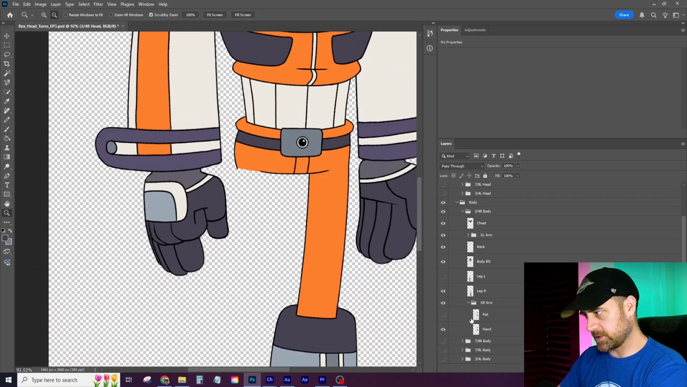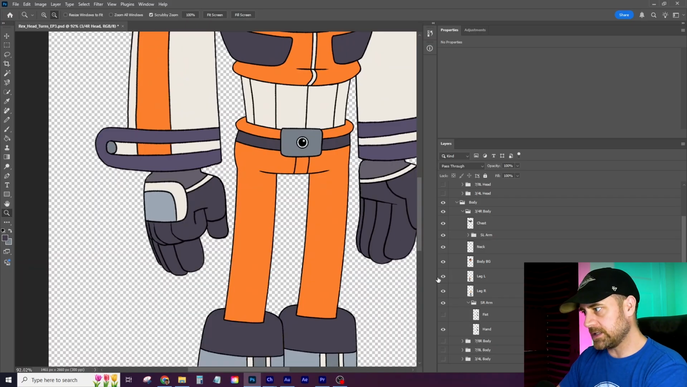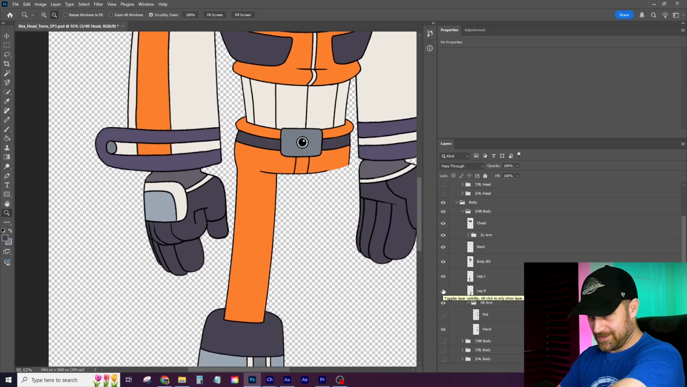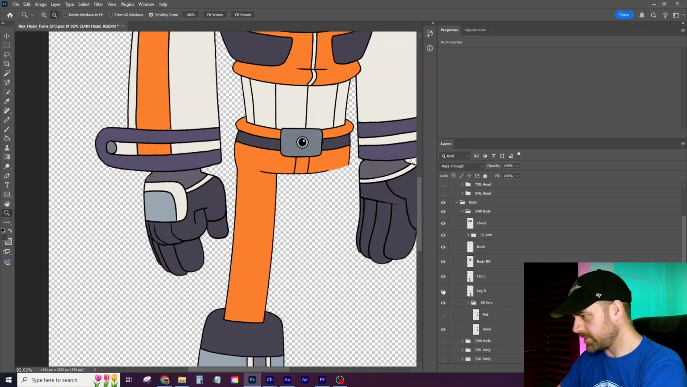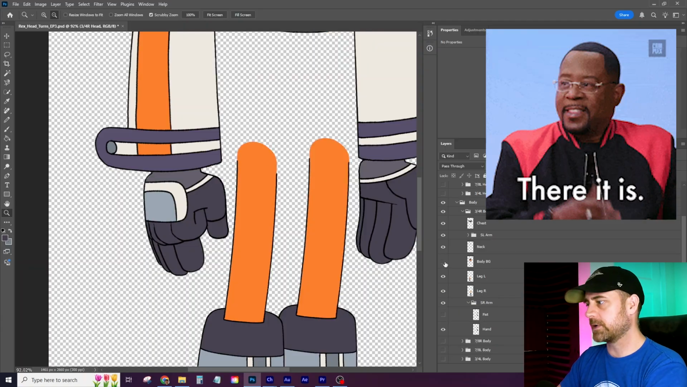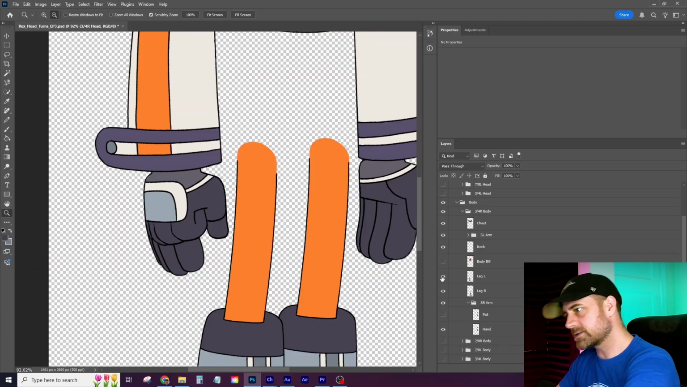The tricky thing you'll notice in this part is that this view's not a great example, so maybe if I hide the body. Here we go. You need the legs to come up so high because when the legs bend at the knees, if they're not going up higher than they should, you'll see breaks and cracks between the body and the legs.